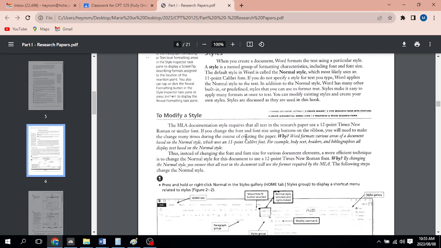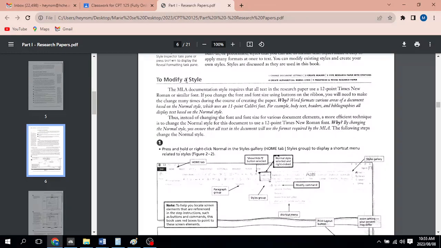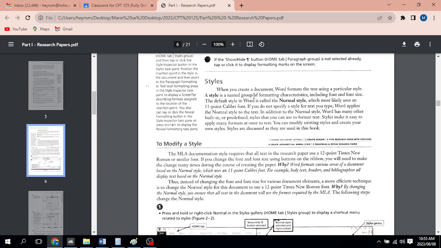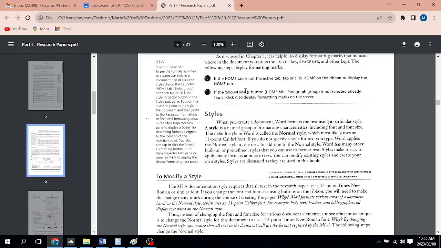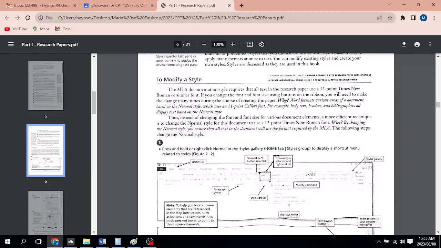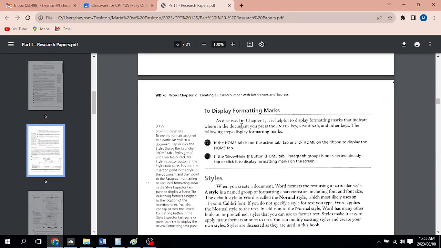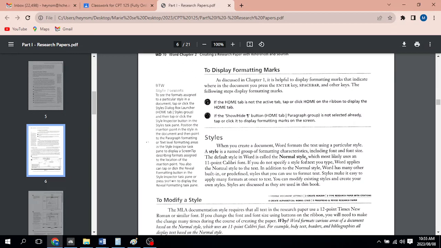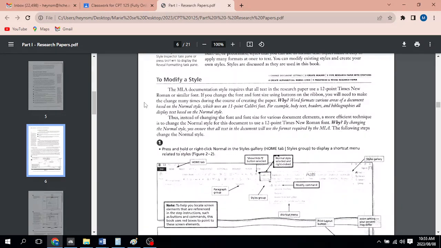Okay, so we are going to start here, in fact, where it says how to modify a style after we have selected the show hide button. So this is where we're going to start. We don't really start on the very first page. We are starting now on page 70 of Word. All right, so I'm going to close this now, so you now have to follow along.